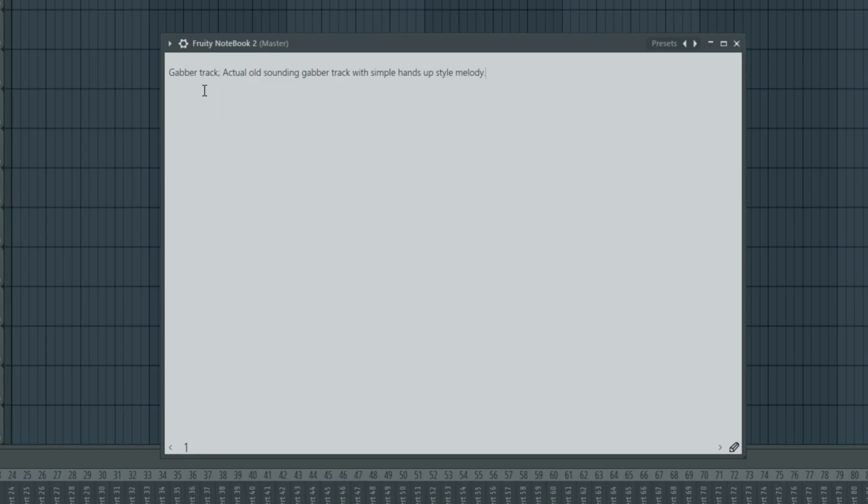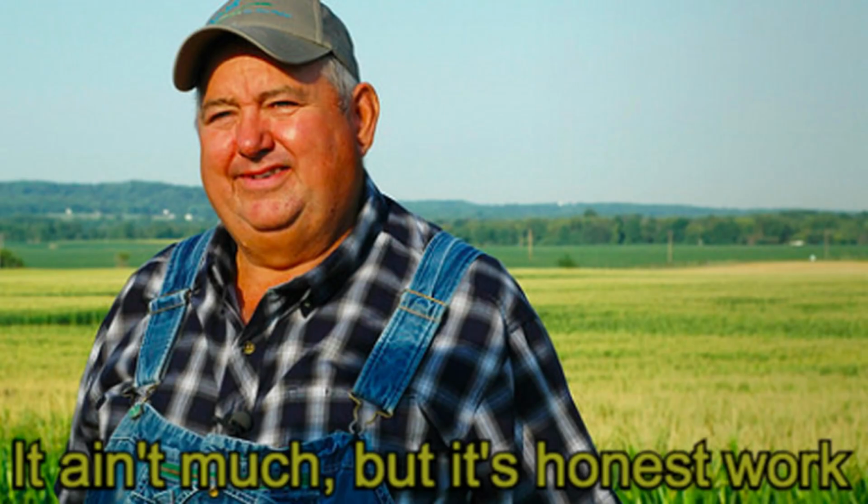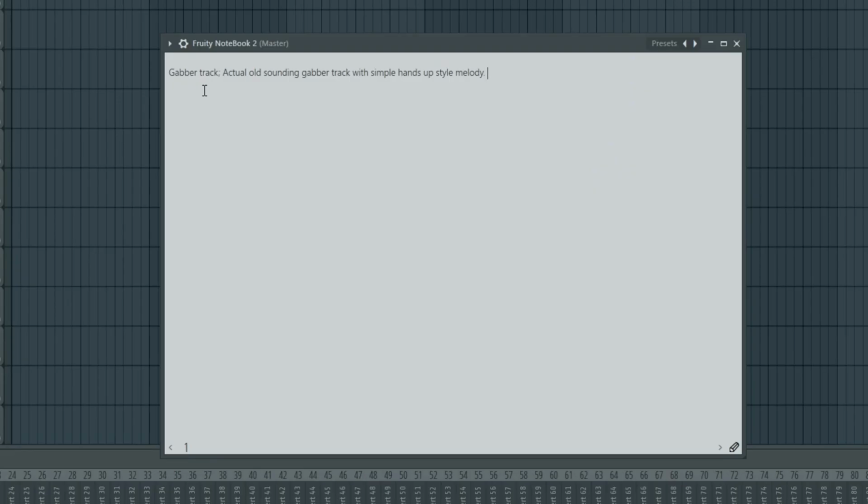Okay, now we have a basic concept, old sounding gabber track with simple hands-up style melody. That's not much, but it's something. You can describe the track in very high amount of detail if you want. So as you can see, this is not much information, but this information enables us to gather those resources and to start booming, now that we know loosely what do we want to create.